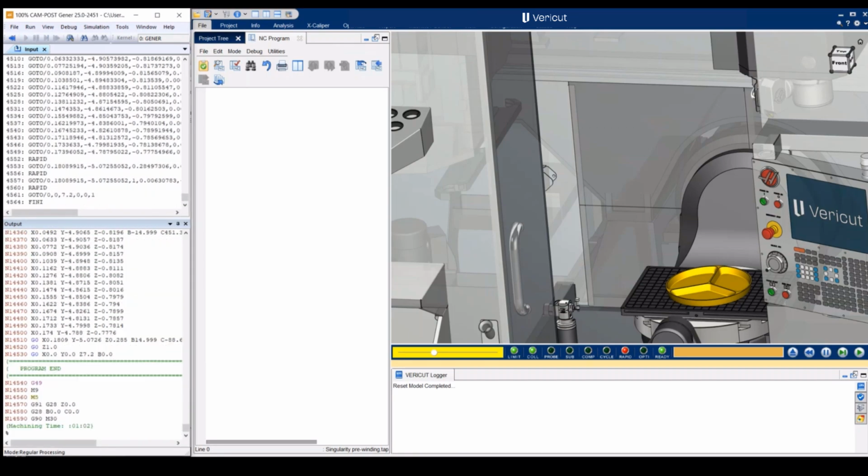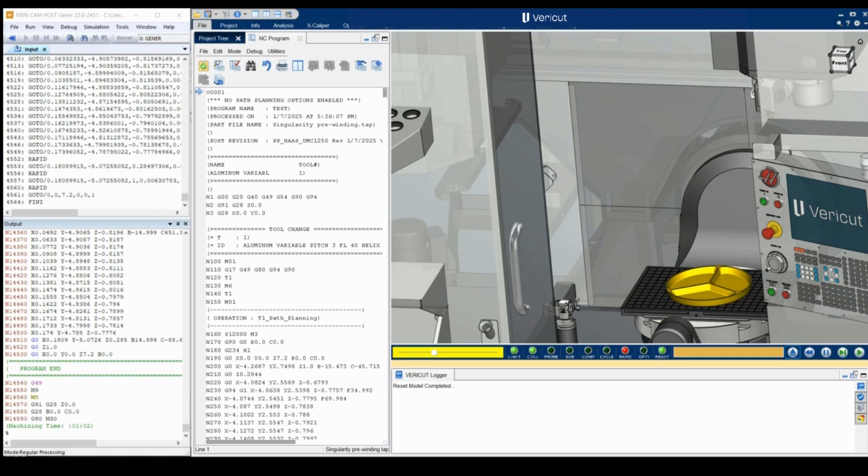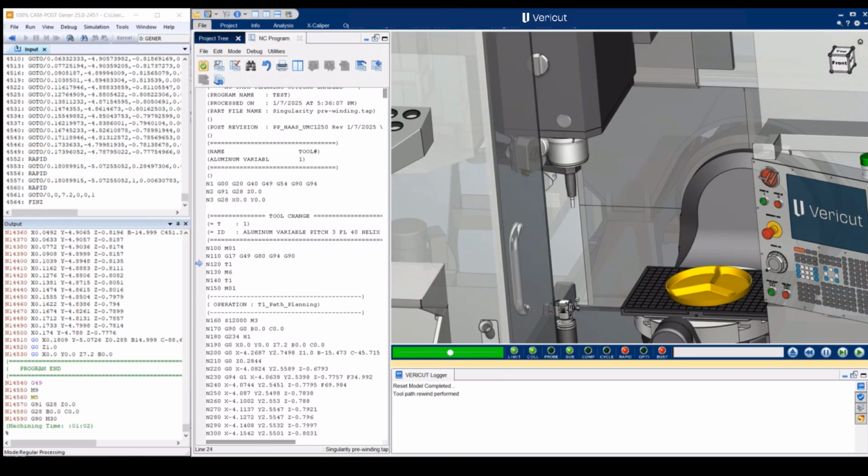Once the post processor completes the G-code generation, we simply reset the model in Vericut as the project is already pointing to the NC program produced by the post. A comment at the start of the program indicates that no path planning options were enabled in the post dialog box. So, let's simulate the NC program we just generated.